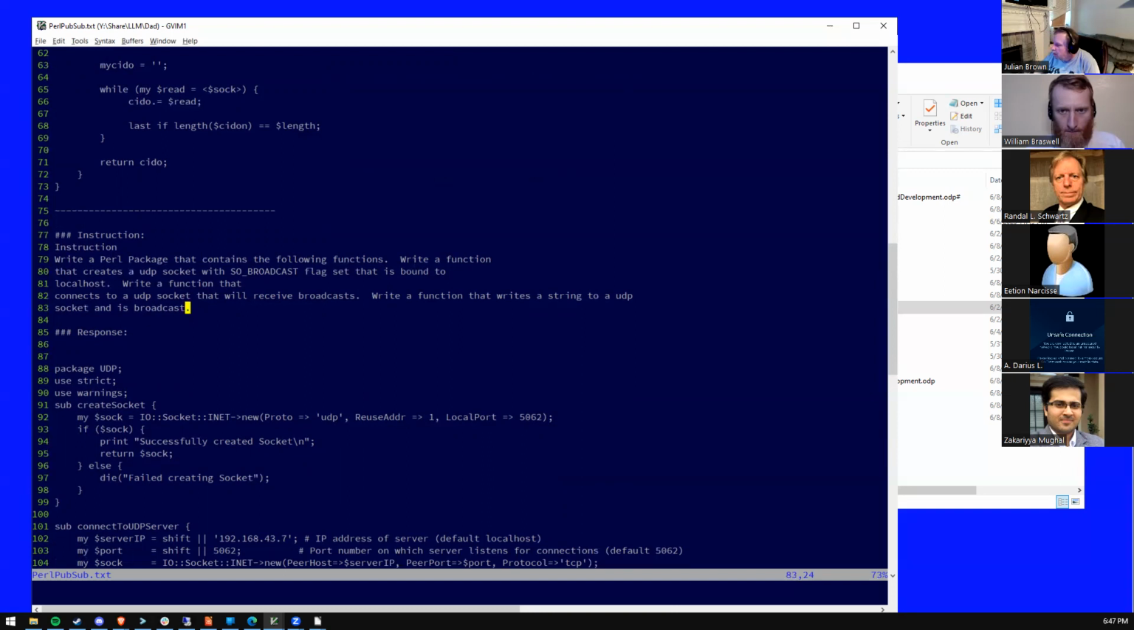It says, write a Perl package that contains the following functions. Write a function that creates a UDP socket with SO broadcast flag set that is bound to localhost. Write a function that connects to a UDP socket that will receive broadcast, and write a function that writes a string to a UDP socket and is broadcast. I guess broadcasted would have been grammatically better.